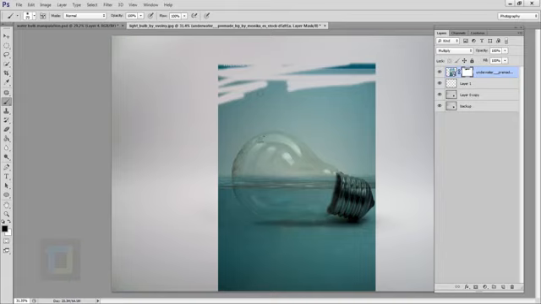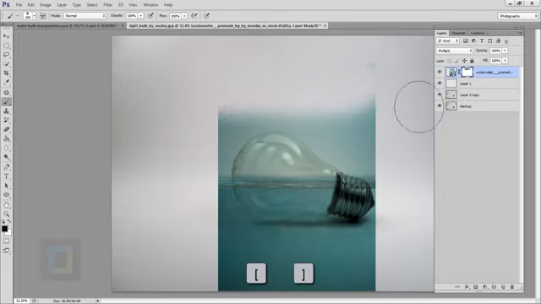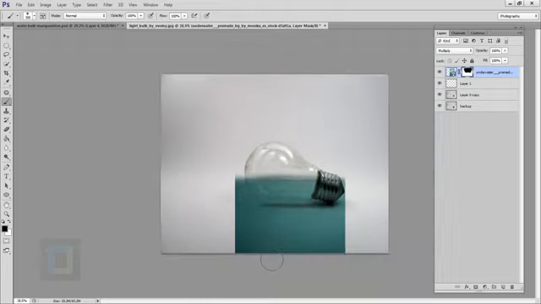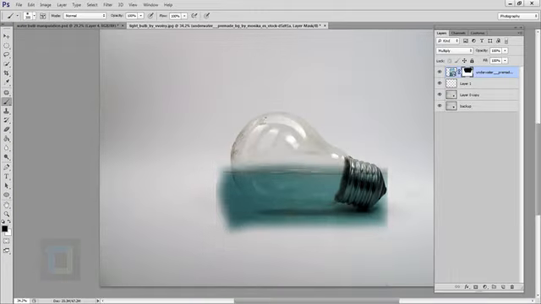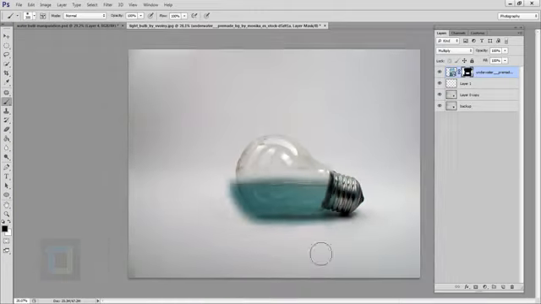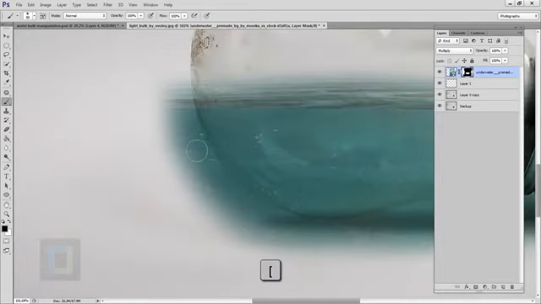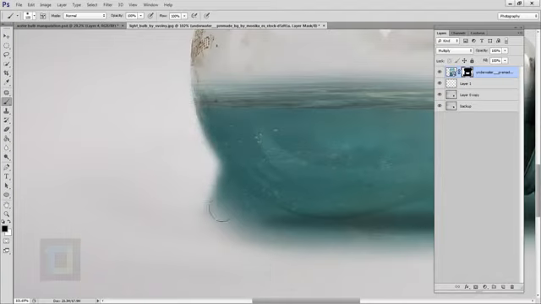And I'm gonna make my brush bigger using bracket keys, so I'm gonna go and remove it like that. Keep making it smaller and bigger, and for that use your bracket keys, they are really helpful and saves time. So I'm gonna go and remove it carefully, so that looks nice. Now when you are really near to the bulb, go and make your brush really smaller, I think this small, and then you go and remove it carefully. Take your time, don't rush this thing, okay?